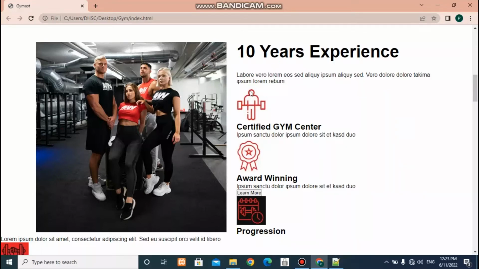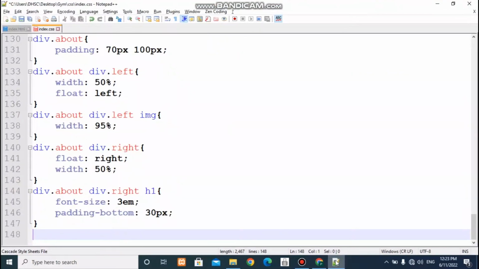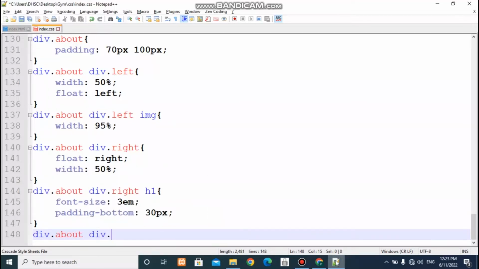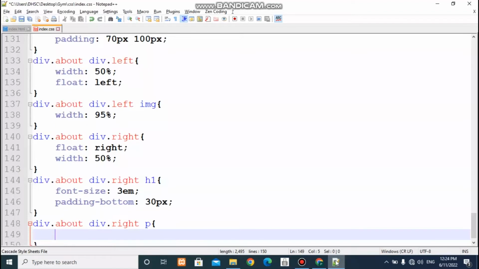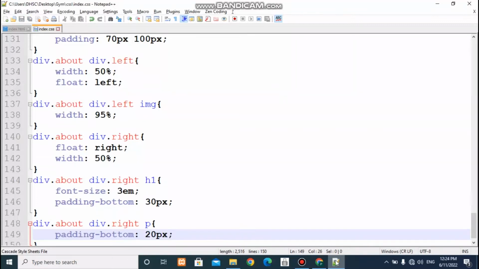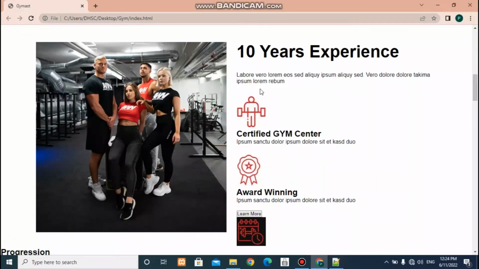And the next thing which I'm going to do is that I'm going to select my paragraph inside the right div. So here we go, div.about, div.right, and then I'm going to select my paragraph. For the paragraph, I'm going to set padding-bottom of 20 pixels. So as you can see now, there's a little bit padding between these two elements.